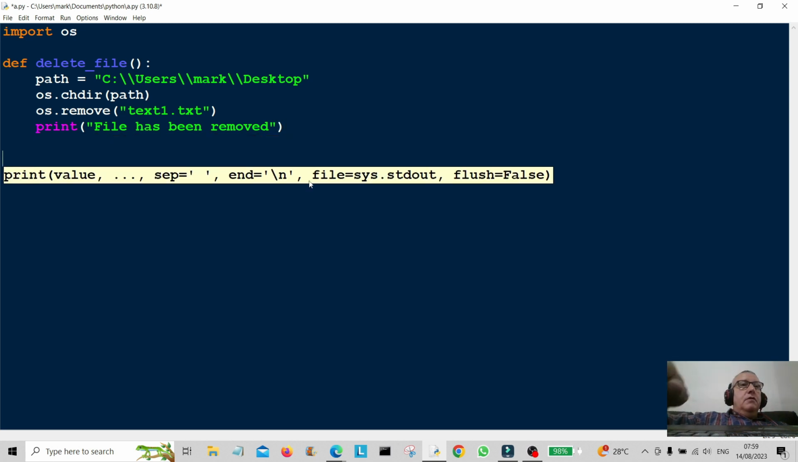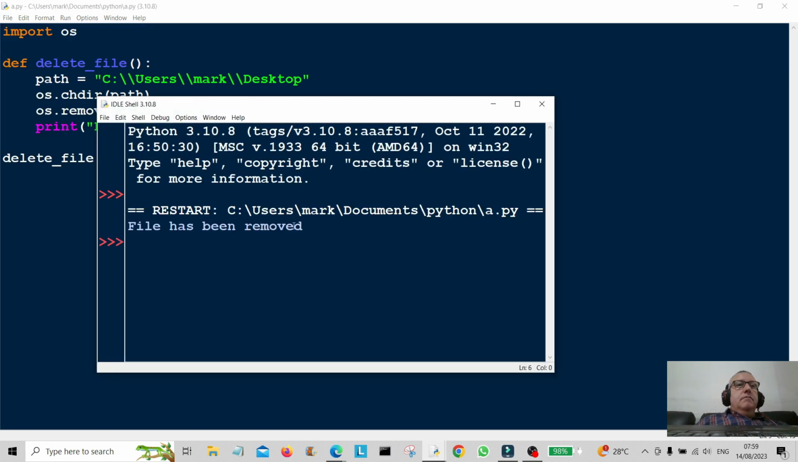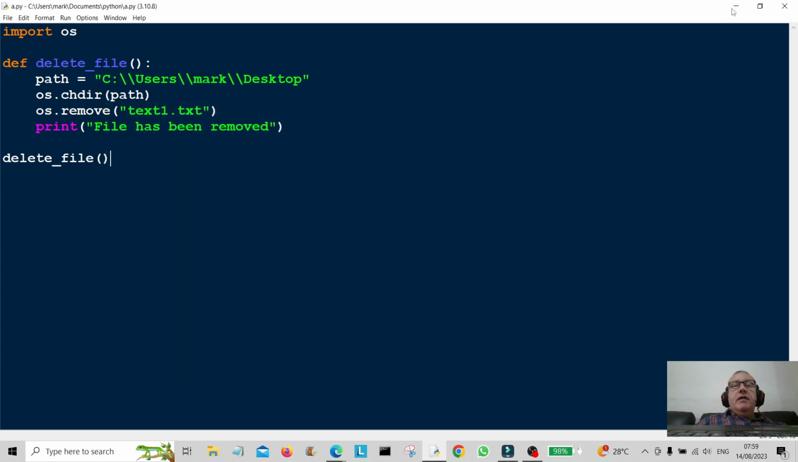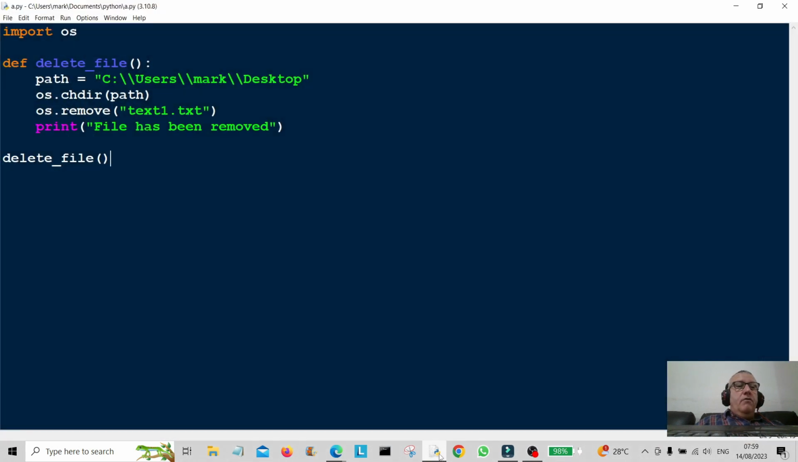Okay, now all we do is just call the program delete file. Just save that there, run it. Okay, file has been removed. Let's have a look if it has been. Okay, it's gone, disappeared, been deleted or removed. Okay, now for the last one, all we're going to do is just create an empty file with nothing in it. In fact, we're going to do two. First of all, we're going to create an empty file with nothing in it.